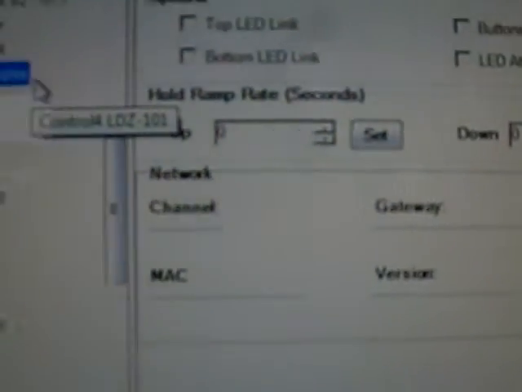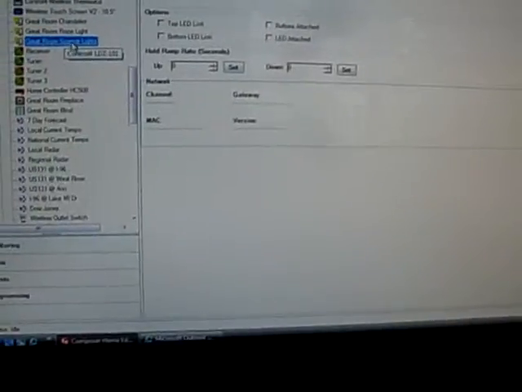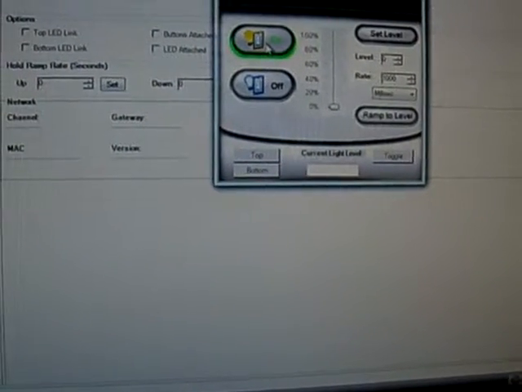So then here's where it gets really freaky. If I try to execute the Great Room Sconce lights and I hit on, I get nothing. And as you can see, here's the Great Room Sconce lights right here.